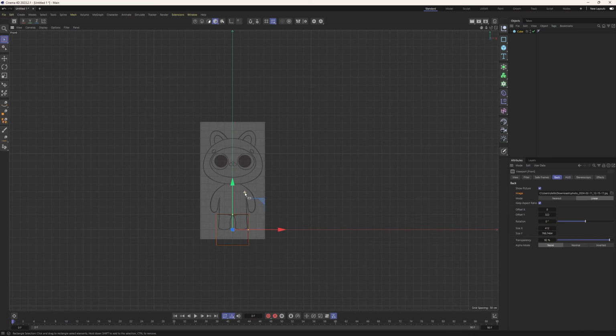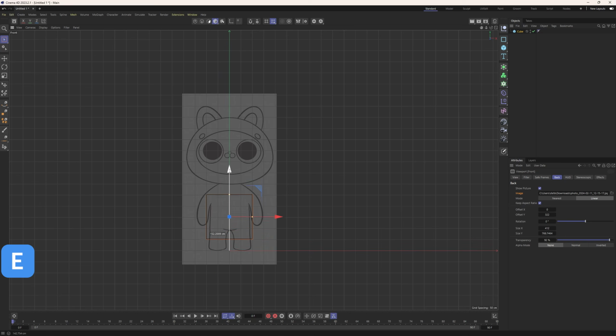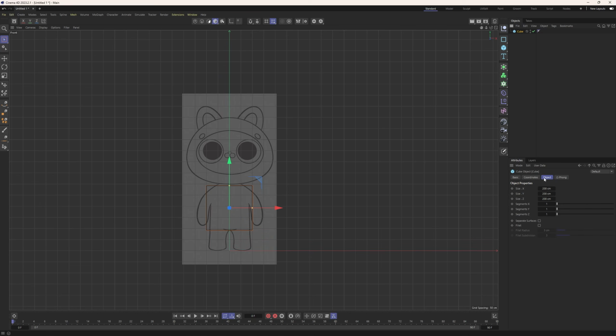Now we are going to work with a cube. It's gonna be a body of a cat. E for moving the cube up. We can also adjust the size. I would like all sides to be 180.